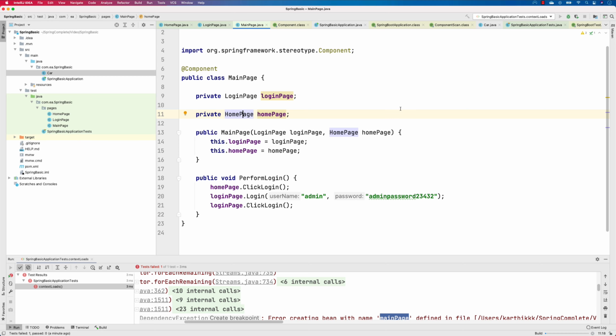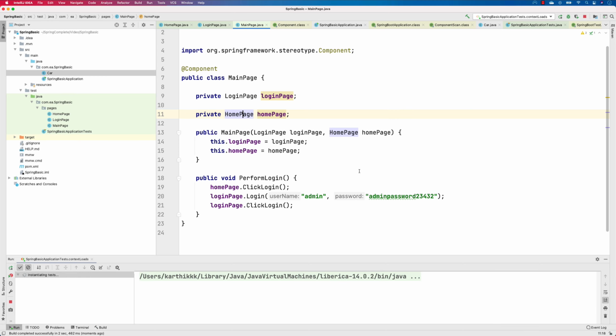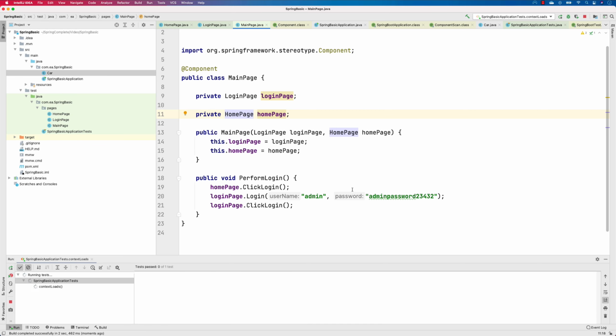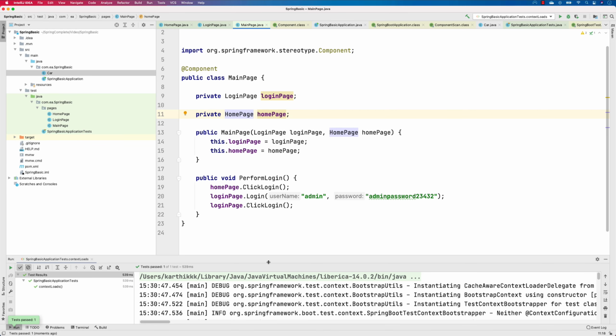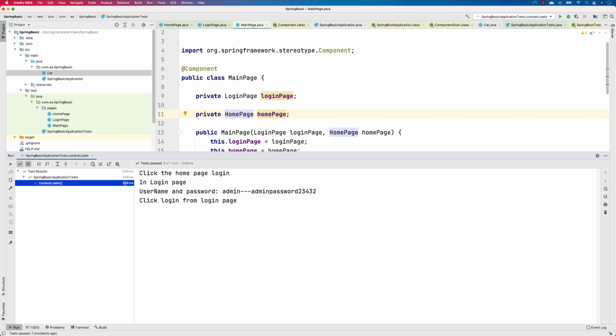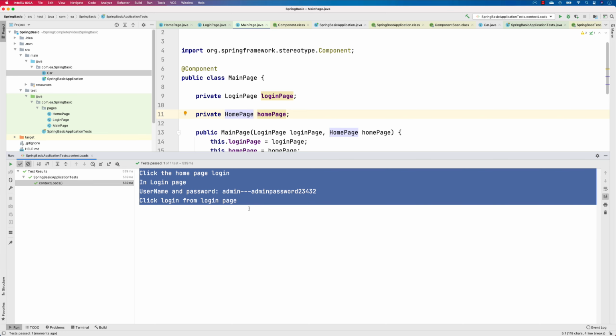So now if I try to execute this, and you see that this is the same idea that we discussed while we were discussing the application context in our earlier video. That's exactly what's happening over here as well. So you can see that now it is working as expected.